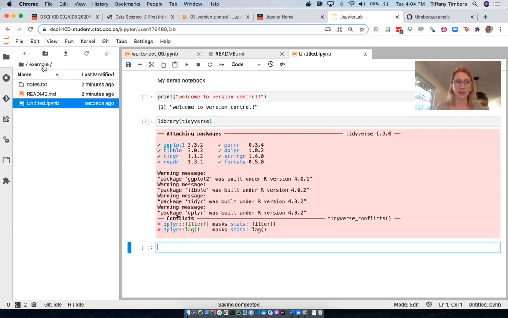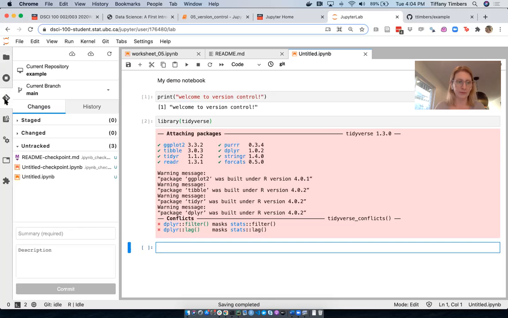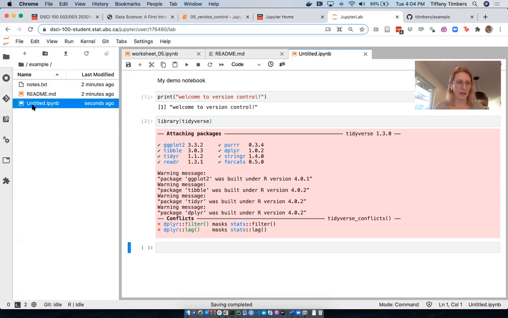Once you're inside of this example repository, you have to be inside of your repository on the Jupyter Hub, you click on it. And you'll see the different files here that we've got. Actually, I haven't really named it. So let's give it a better name than Untitled. Untitled's not a great name. So I'm going to go back to the File Explorer, right click on this, and rename the file.